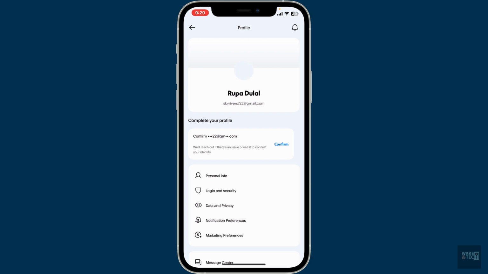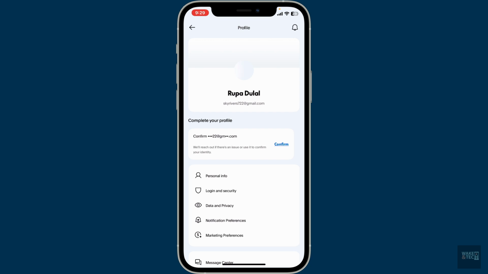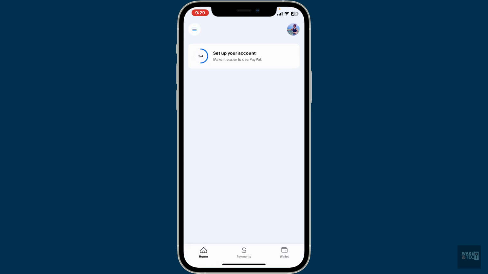Soon after you do that, you will be able to update your profile picture or add a profile picture on PayPal. And that's it. You have successfully changed or added a profile picture on PayPal.